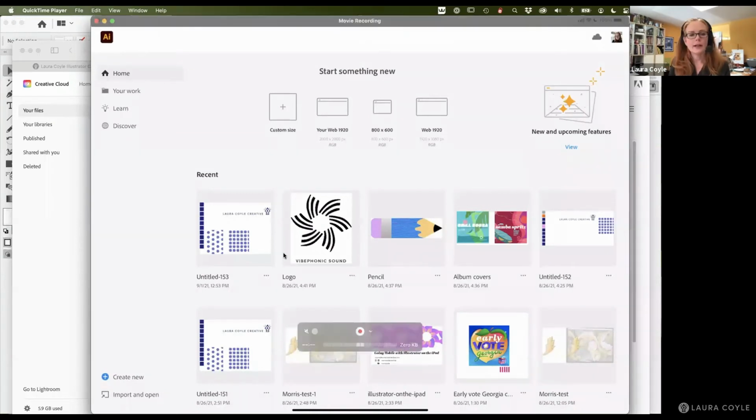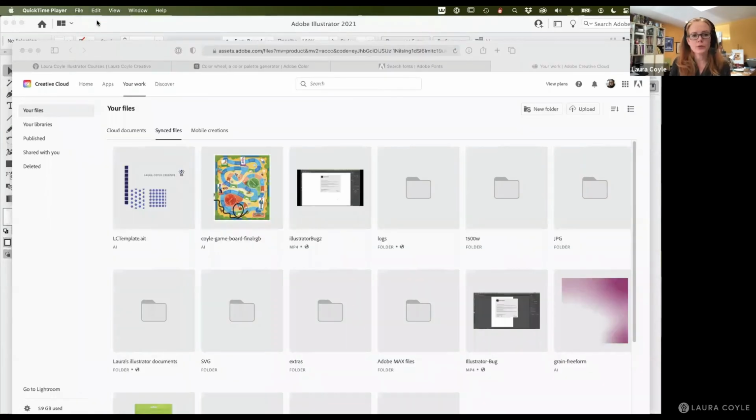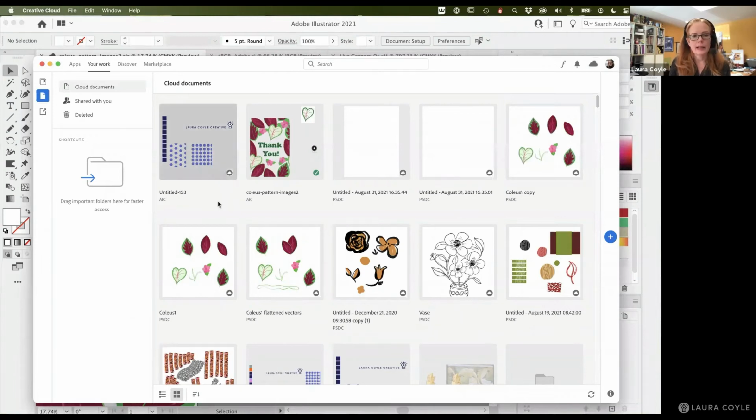Now, before I run out of time, I want to talk about cloud documents, and that is really important because everything that you create on your iPad, for example, Adobe Illustrator, all of these Adobe Illustrator files are not .ai files like they are on the desktop. They are .aic files. And so I'm going to close this window, close all of this here and go back to my cloud documents. So these are all .aic.